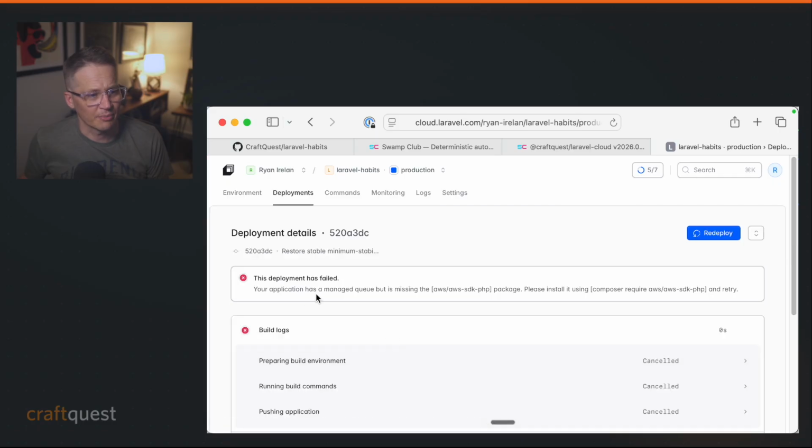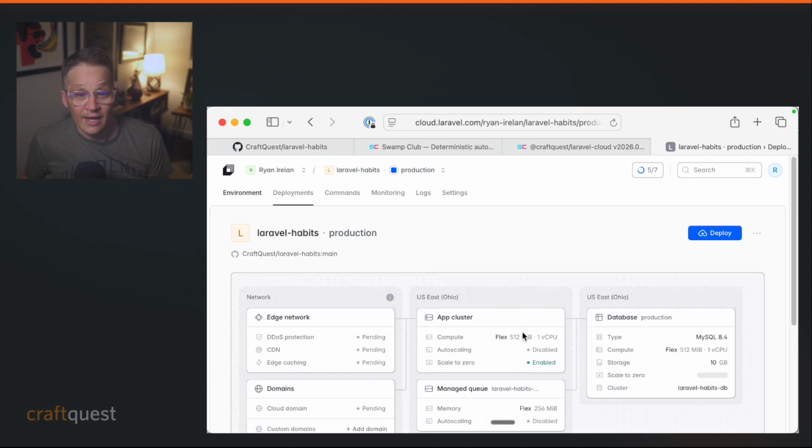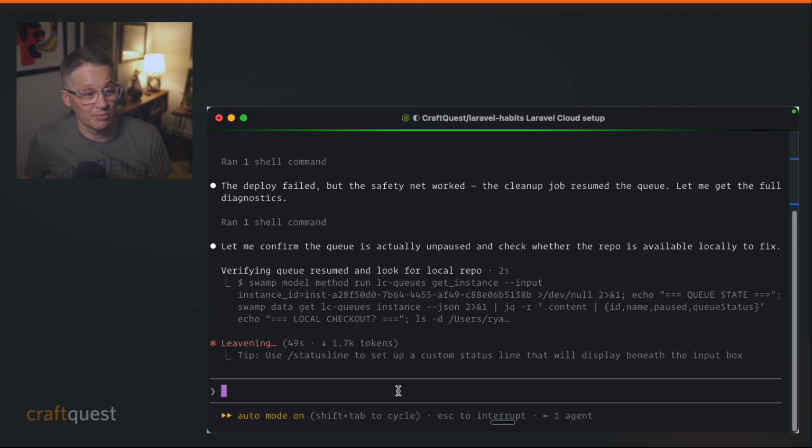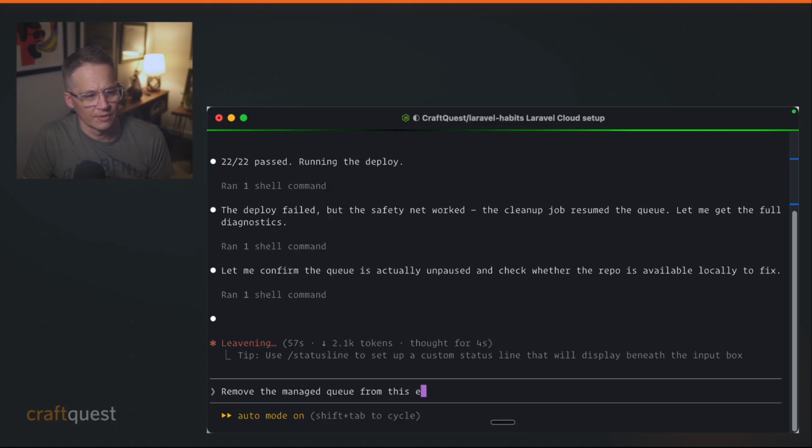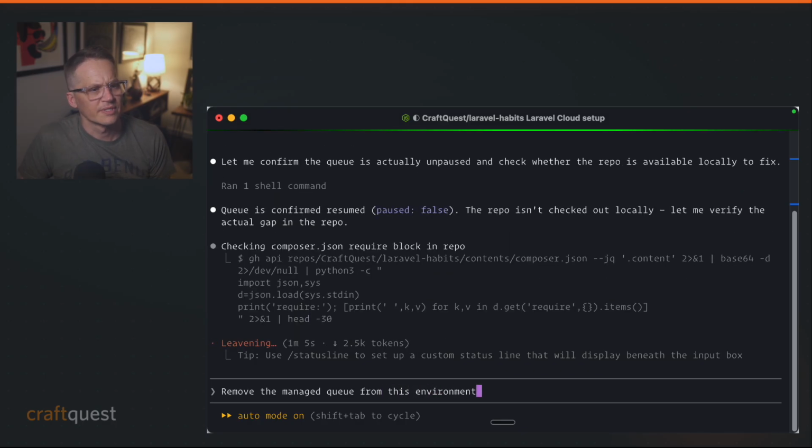Let's see. Your application has a managed queue, but is missing... Okay. Please install it using... So here we go. I asked for a managed queue, but I didn't need it. All right, I'm going to say remove the managed queue from this environment. Let's see. Let me confirm the queue is actually unpaused.